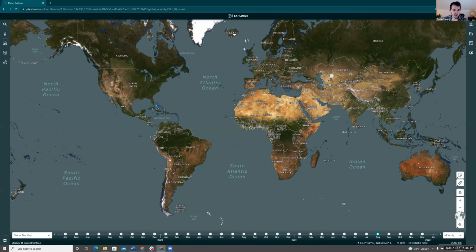And maybe I have a specific area I'm interested in. To do that, I would come over here to this bottom right option. If you hover over it, it says draw or upload a geometry. So this is the first thing you need to do when starting the search for your data, is to identify your area of interest. There are a lot of ways you can do this.